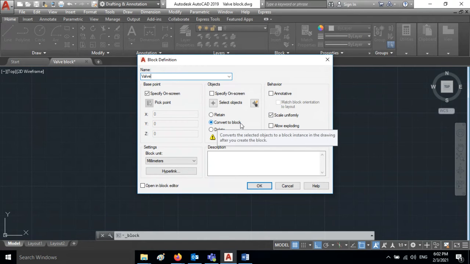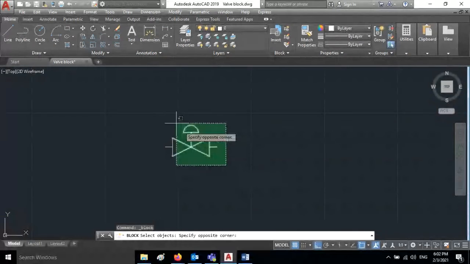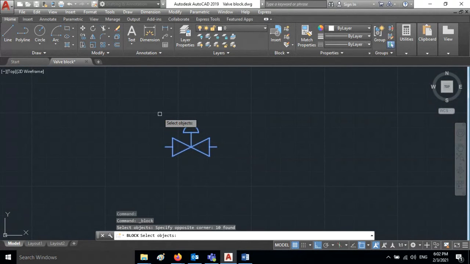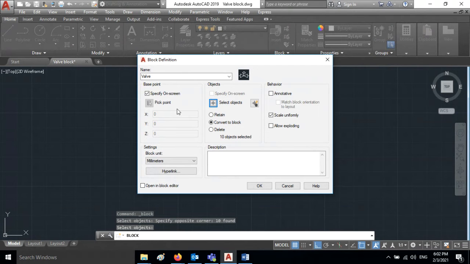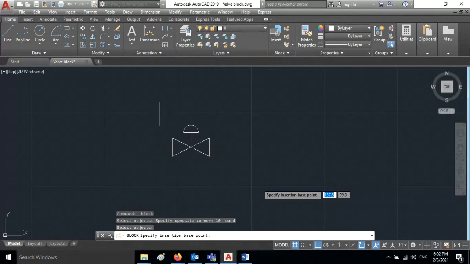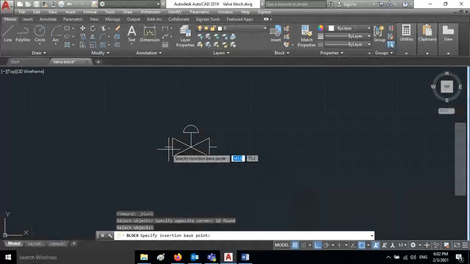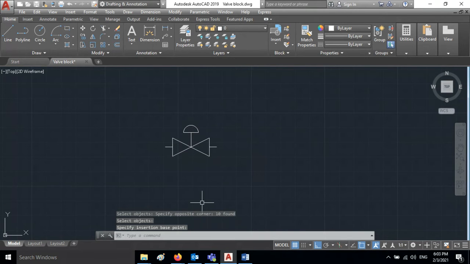Here we can convert this into block, and we have to specify the base point. You can see the first one is base point and then object. First, select the object. Select all the objects and then click enter. Now you have to pick point. If you click OK, it will ask us to insert base point. We have to specify the base point for insertion. Just click here, this end point. You can select any point, but which one is easier for us to insert? This is the beginning point. Therefore we are selecting this point as a base point. Select. Now we have created the block.